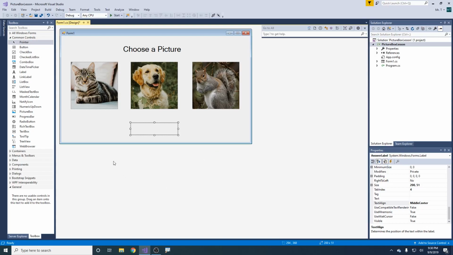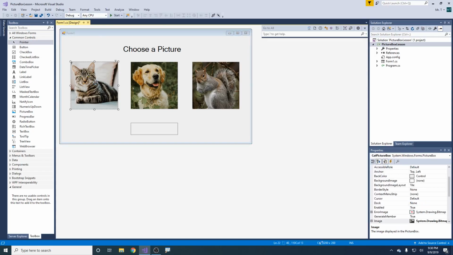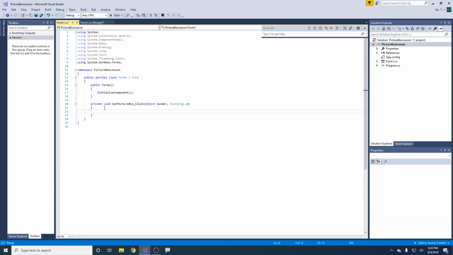Now, we've in the past used buttons as clickable controls on our forms, but pictures can be just as easily used as clickable controls as well. It's still an event that can happen on a picture. It can be clicked. So if I double click on the cat, I end up in my code, and you can see that we've now got a cat PictureBox click event, just like a button would have been.